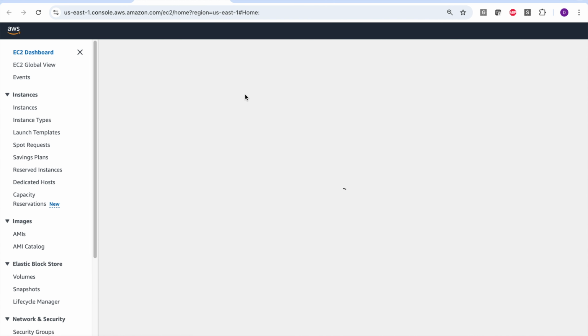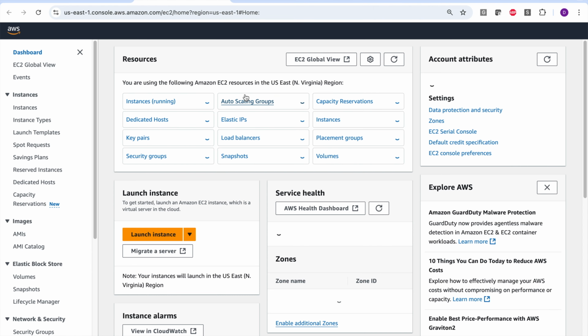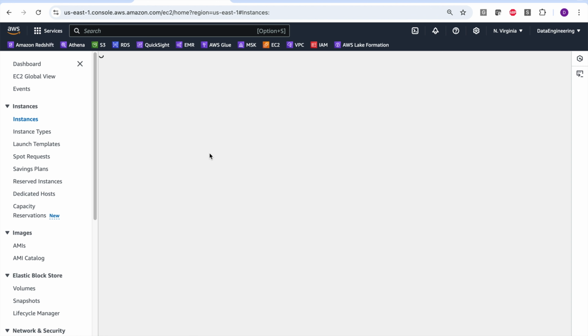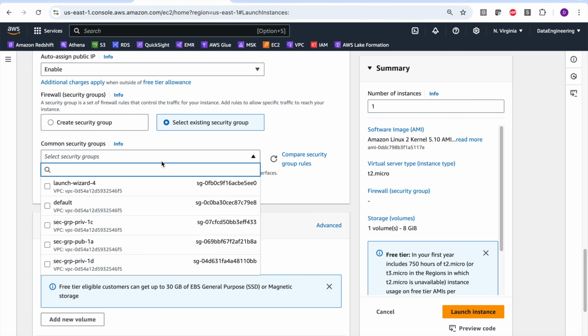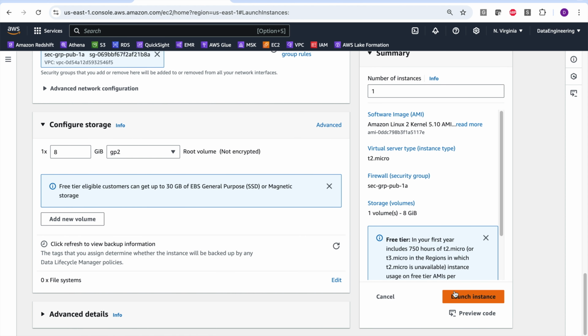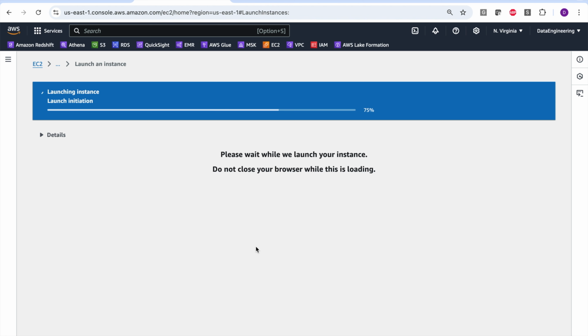Now I'm not using the admin user because the admin user has limited access. I'll be using the root user only, and that is perfectly fine because I want to show you the usage of a service role rather than an individual user role. So let me go ahead and create an instance. I'll be using the security group that I had created, the security group for public subnet 1A, and that's all. Let me go ahead and launch the EC2 instance.